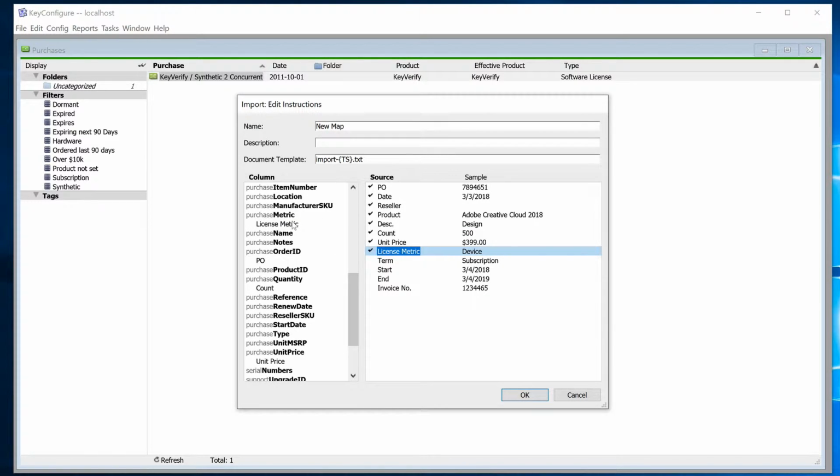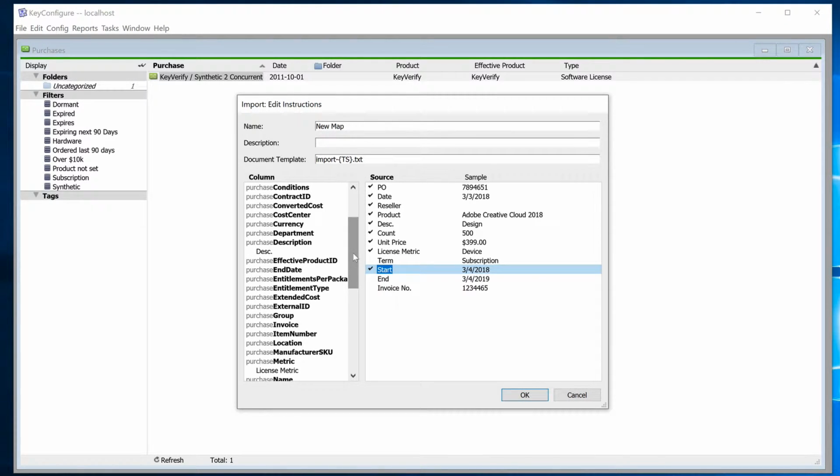And our Term field actually doesn't map to anything because KeyServer doesn't have a distinct field that records whether a license is a subscription or perpetual. Either it has a start and end date for subscriptions or it doesn't for perpetual. Our start and end columns map to purchase start date and purchased end date. And the invoice number column maps to purchase invoice.